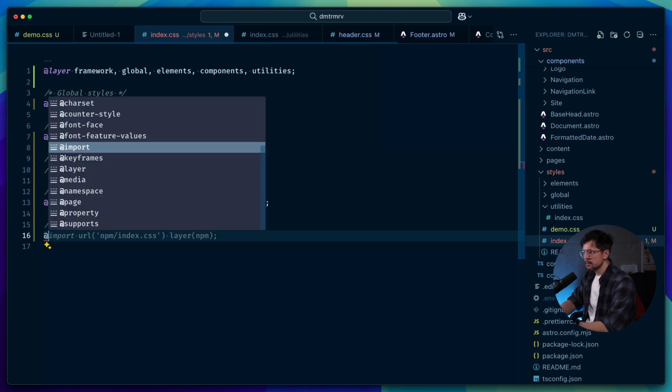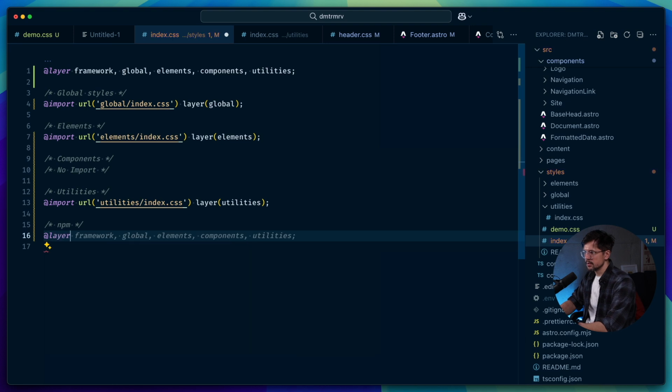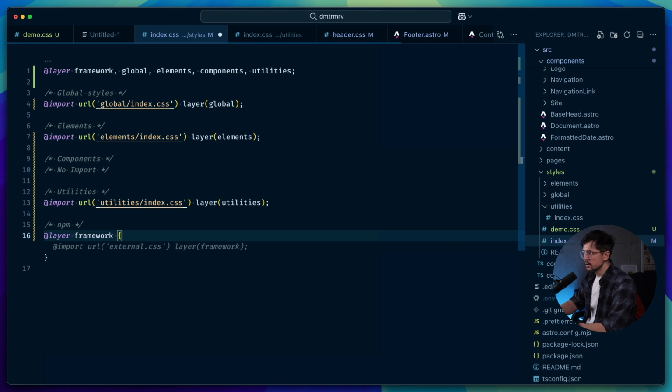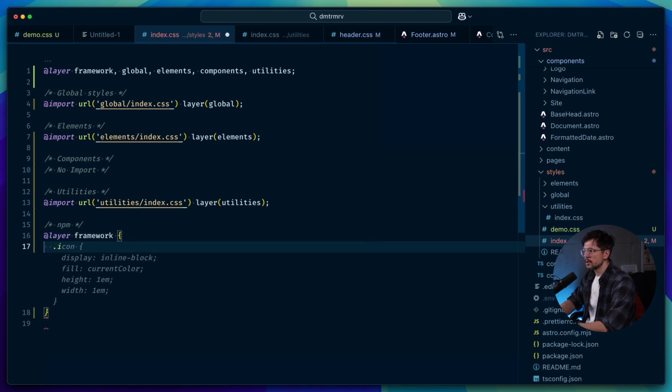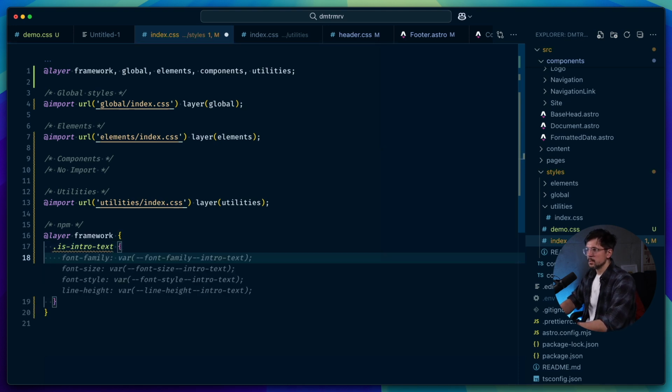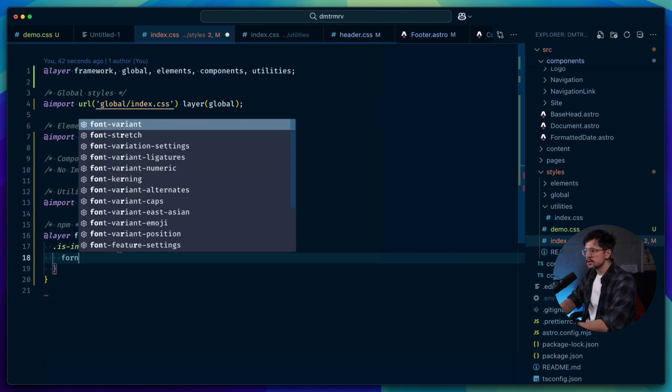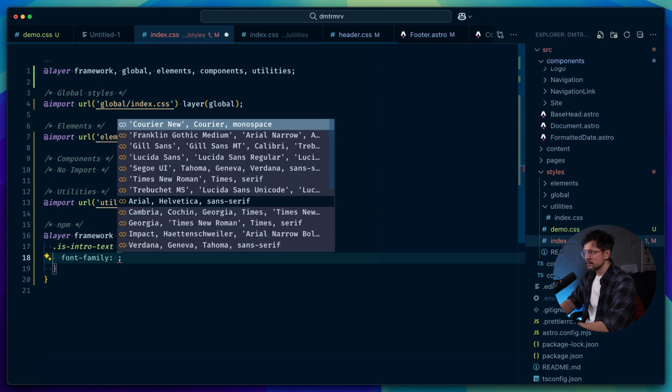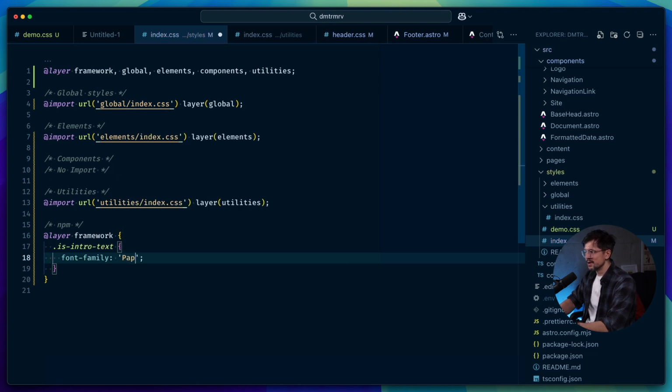I'm not going to do that right now. For the sake of experiment, I'm just going to create a framework layer here. And let's assume that this framework has a class called isIntroText, which I also happen to have on my website. But we should not be worried about that, right? Because we included framework before everything else, so we should be able to easily override it. And let's also assume that this framework uses this interesting font family. Let's use Papyrus.